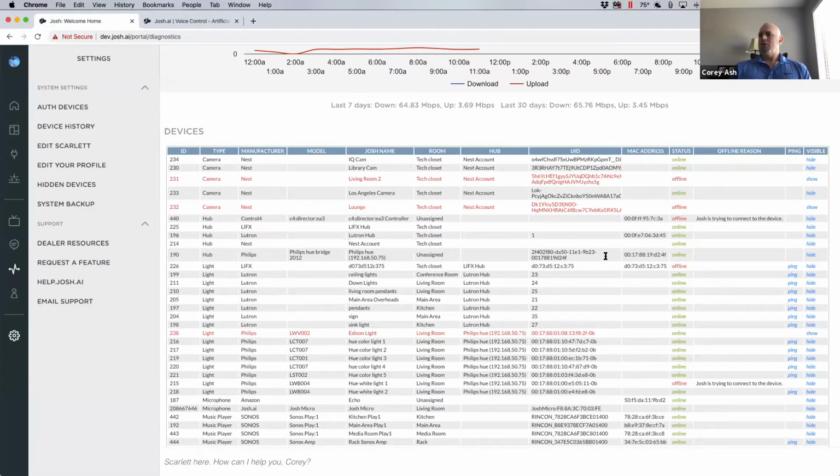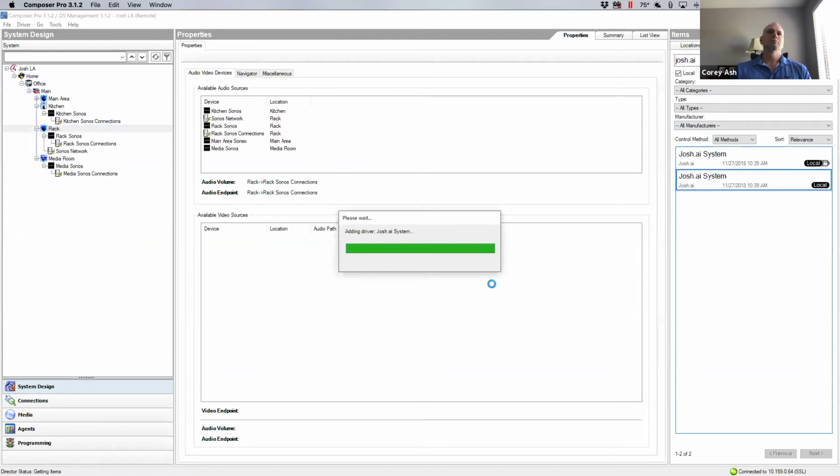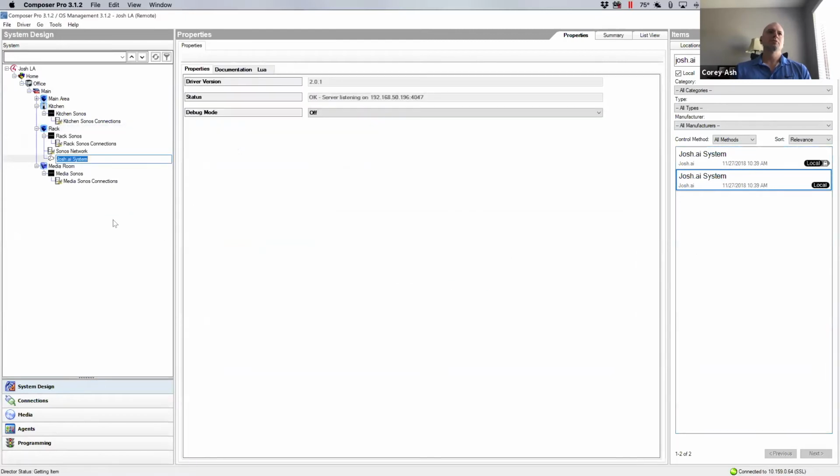So if you have your Control4 and your Josh Micro on the same network, you're going to be able to see this. You're going to see that Josh is trying to communicate to Control4. It just can't yet because your Control4 doesn't have the driver installed. So at this time, I'm going to go back over. I've got rack. I'm going to add the Josh.ai there. It's going to import it. I'm going to leave the name like it is. And right after I import it, you can already see server listening on 50.196, which is the Micro address, and it's actually syncing right now.